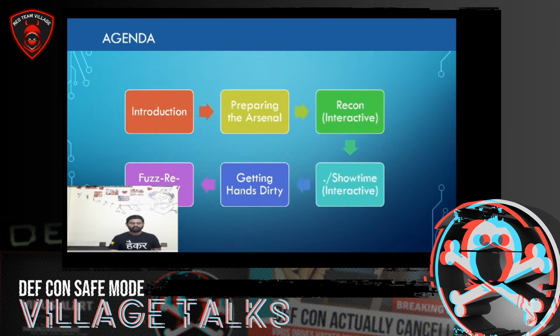So the agenda will remain the same as the brief. First we will have an introduction, then preparing the arsenal, that is setting up a machine, then reconnaissance, showtime, getting hands dirty, and fuzzing, reverse engineering, and exploit development. So this talk is split into three major sections. First, introduction and setting up your machine.